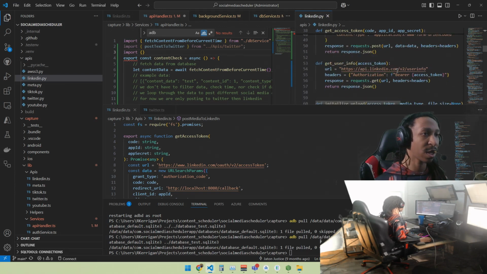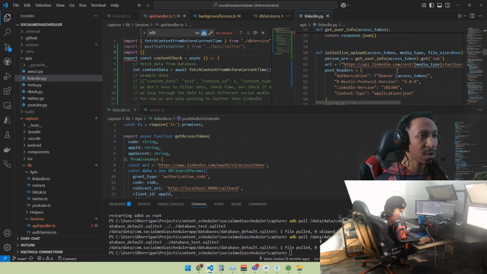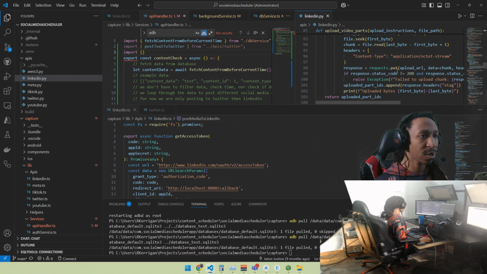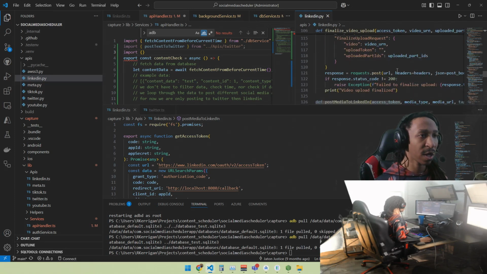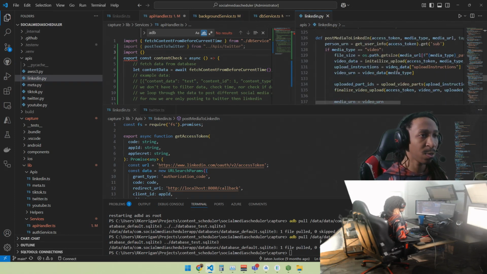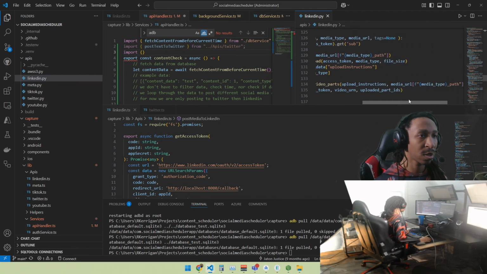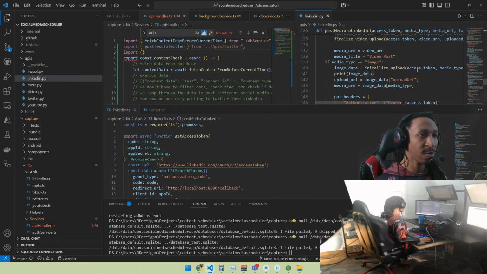Access token, get user info, initialize video parts, finalize, post media to LinkedIn, if type media, if type image.